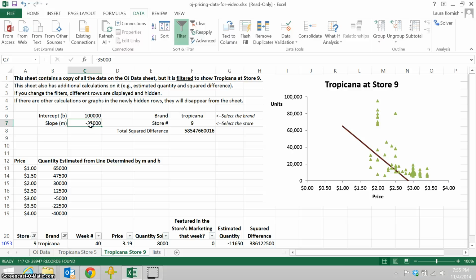I could change that. Say I increase that to minus 37,000. So then the slope changed. So I have this interactive graph where what gets graphed is affected by values on my spreadsheet.